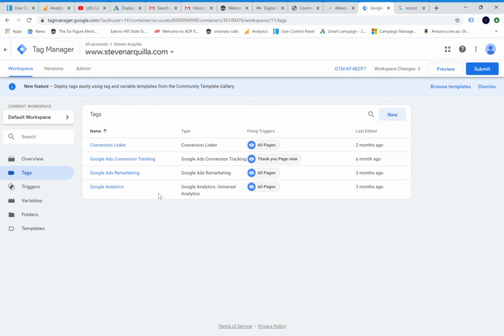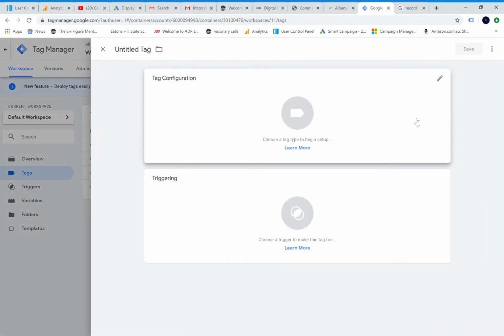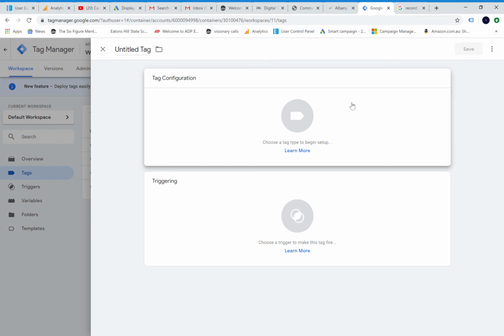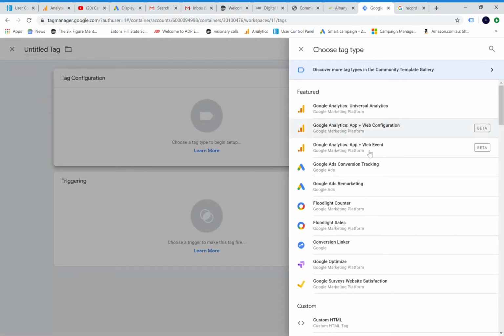I've already set all mine up. I've already got analytics running, I've got ads remarketing running, I've also got that Google Ads tracking as well, and Conversion Linker already set up. But to set up a new tracking system, go into new and your tag configuration. You want to set up your Google Ads conversion tracking.